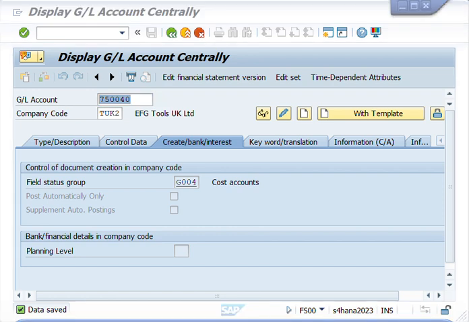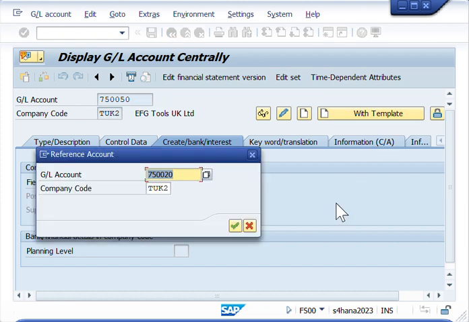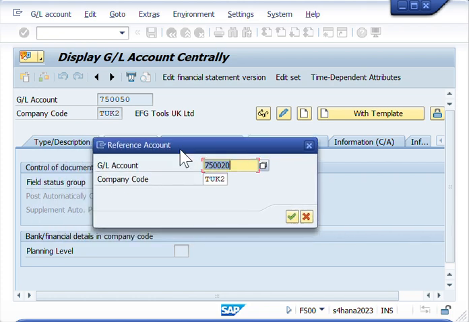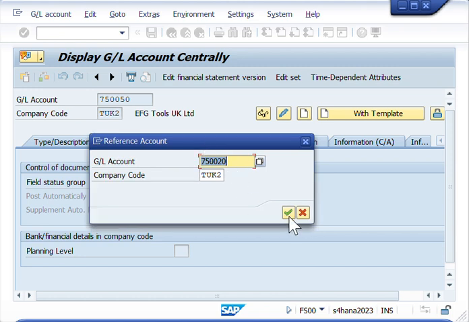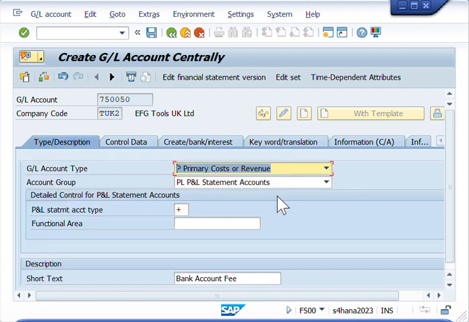Okay, let's go to our last, for now, last GL account that we'll be using. And let's paste our GL account here. Click the with template button, and we will still use this GL account 750, which is bank account fee. What we'll do now is create the bank exchange rate fee. So let's go to the type description tab.